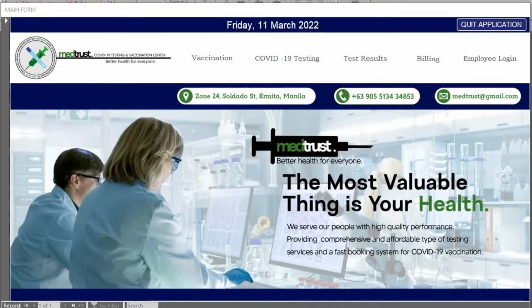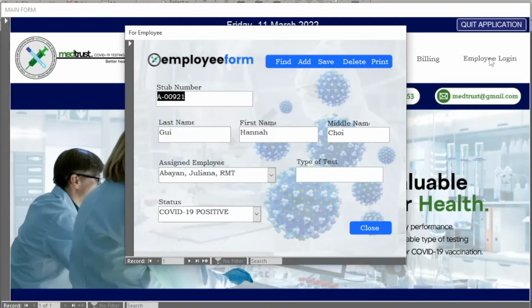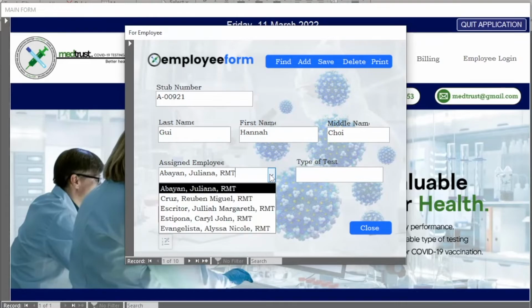So our next button is the Employee button. This is exclusive for employees. So when we click this, we can see it invites us to input the basic information of the patient, just like the previous forms, like the stub number, last name, first name, and middle name. And here we can see a field that says Assigned Employee. So we simply put the name of the employee designated to the patient. For example, let's say Caryl John Estipona.